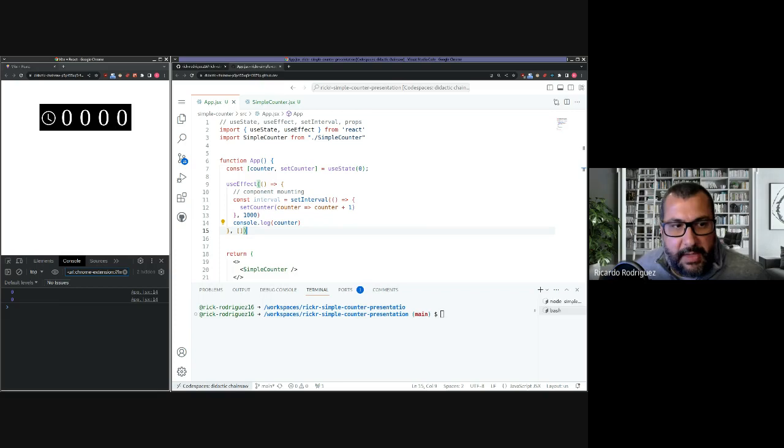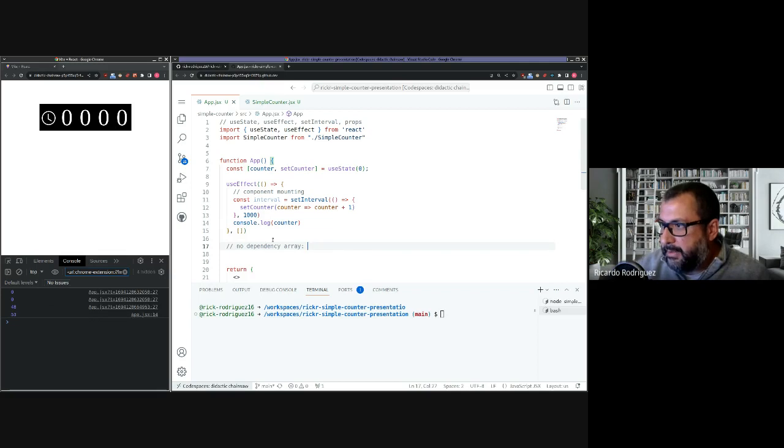If there's no dependency array, meaning no bracket, meaning this is not present, that's basically saying to constantly change, constantly update as needed.